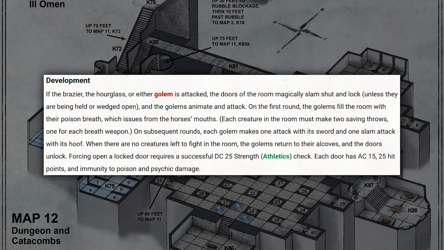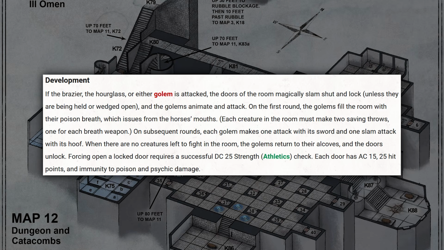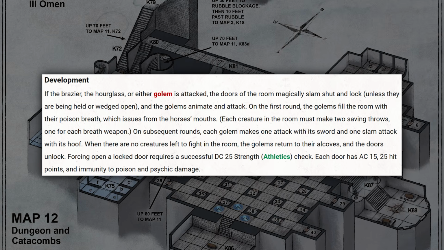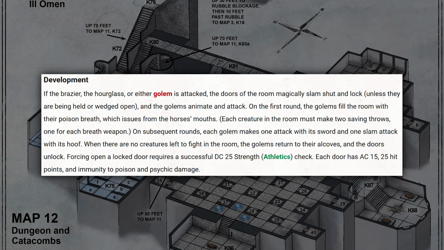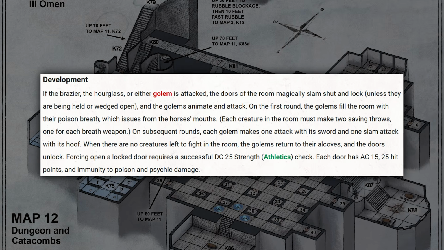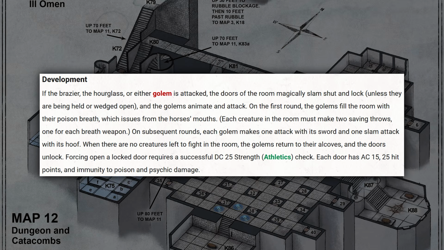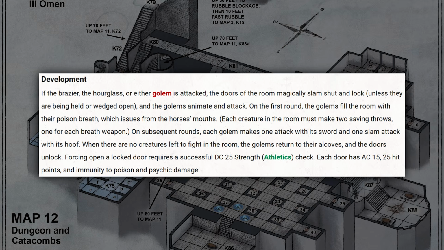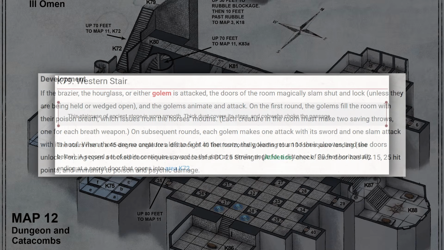When there are no creatures left to fight in the room, the golems return to their alcoves and the doors unlock. Forcing open a locked door requires a successful DC 25 Strength Athletics check. Each door has AC 15, 25 hit points, and immunity to poison and psychic damage.